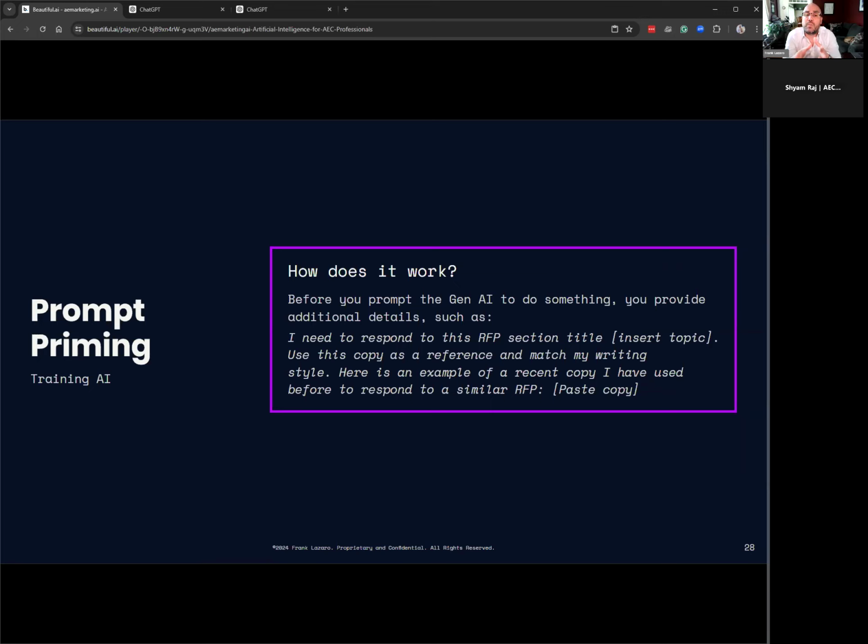So remember, when it comes to prompt priming and prompt training, all of this is around providing it with context. So you want to avoid the plagiarism, you want to avoid the copyright issues, use your own content when you're creating content, but you have to be able to give this. You cannot assume that the AI understands what you're talking about. You have to be able to give it that context and those details.